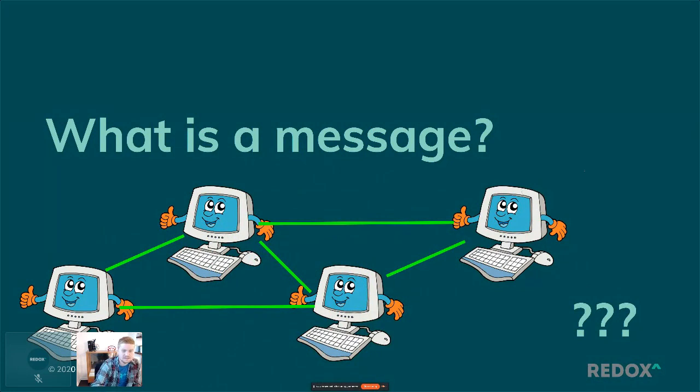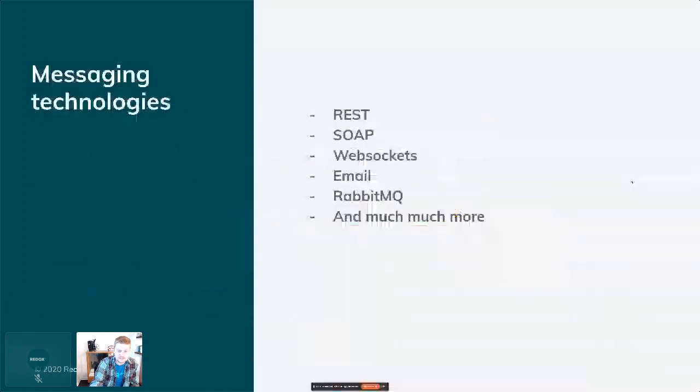And for developers out there, you're going to recognize some obvious examples here. So we've got REST or SOAP or any number of things, email, even SMS, lots of stuff. Basically, if one piece of software is communicating with another discrete piece of software, we're talking about messaging.